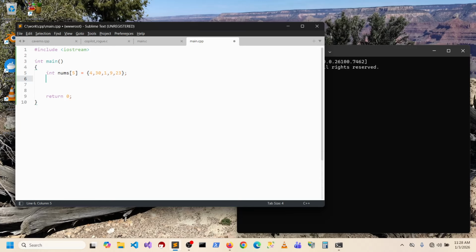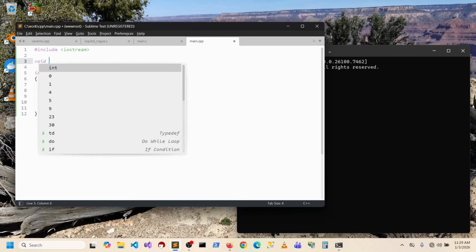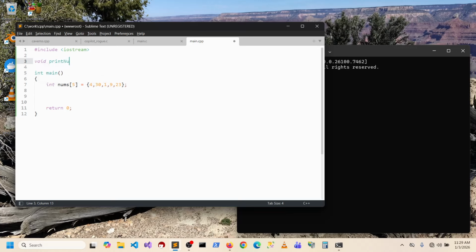So let's do a utility function. Oh, wait a minute. I don't know enough C++. I'm sure there's something in the standard library where I could print the whole array. Got to do it all in C now. Okay, let's do void.